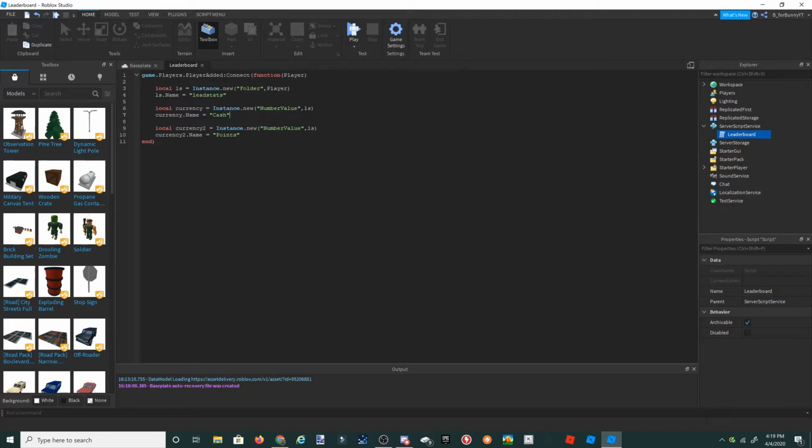This by default will be 0, but if you want to make it a starter cash value, then type in currency dot value equals, and then the value. Don't put the quotations. I'll just make it 1,000 coins, cash. And then currency 2 dot value equals, and then the value.